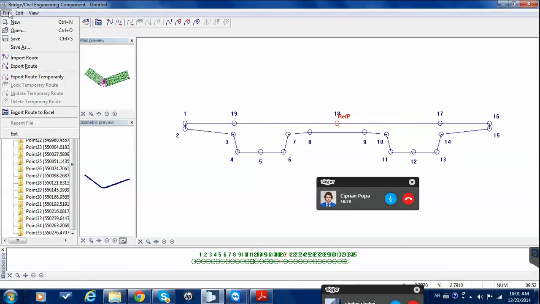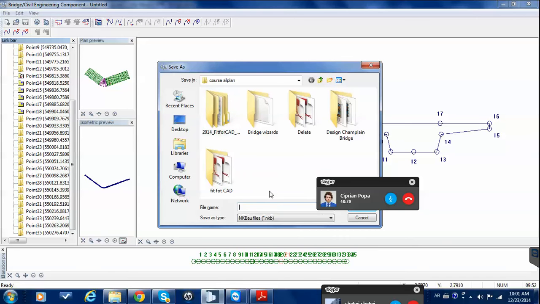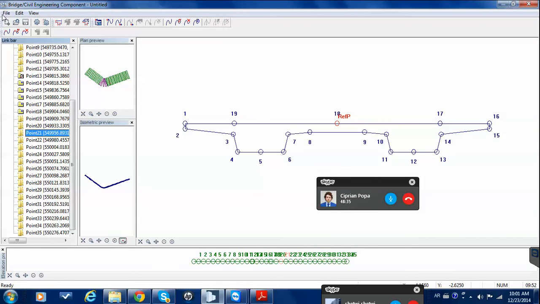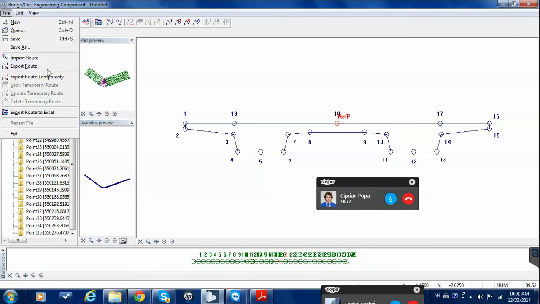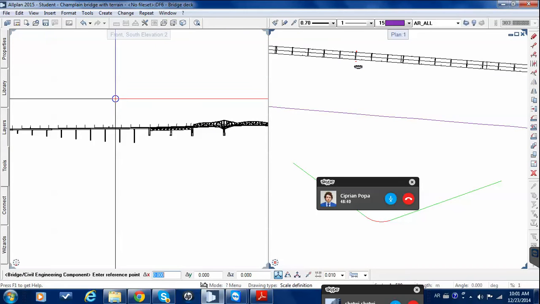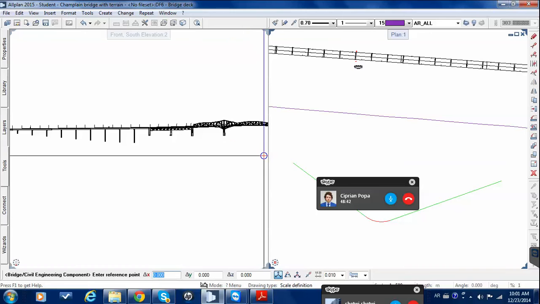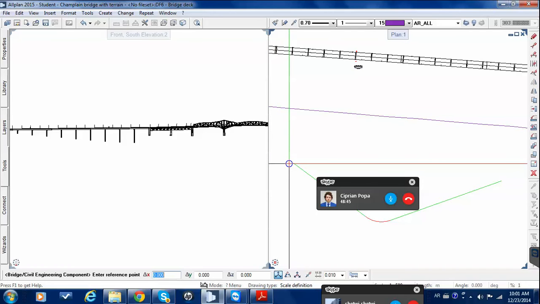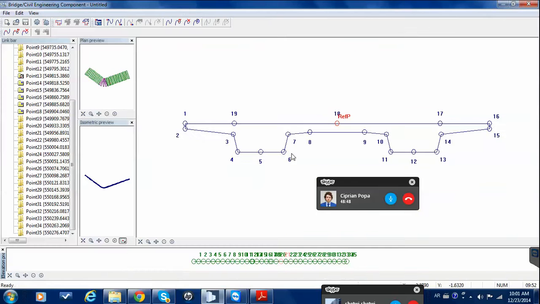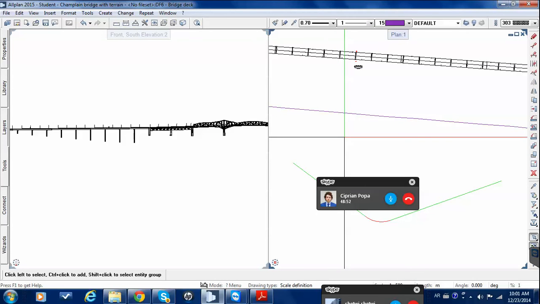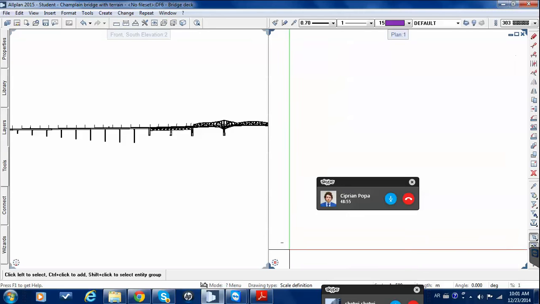I just say now file, export root, not to Excel, export root. Okay, I'll say save. Okay, bridge example. And now I'll say file, export root. And now I have to place this bridge. I'll place it on this line, and hit escape. Okay, let's see where it placed.